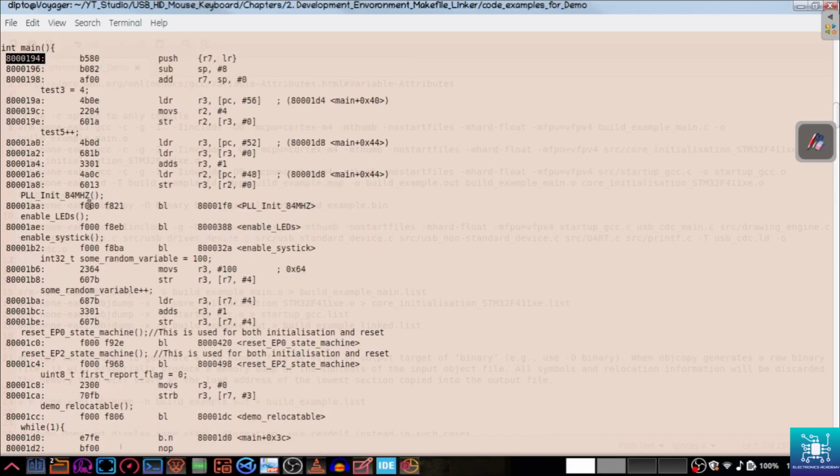Let's see the function call. We saw that there was a BL 0 here, but now it has resolved that, and we can see that this is now BL 80001F0.